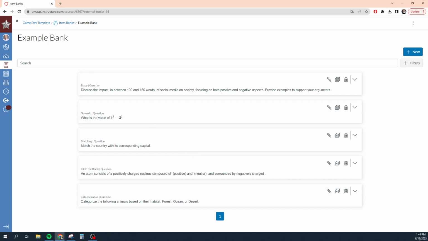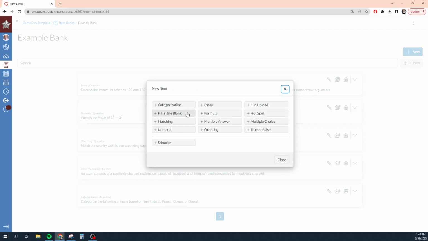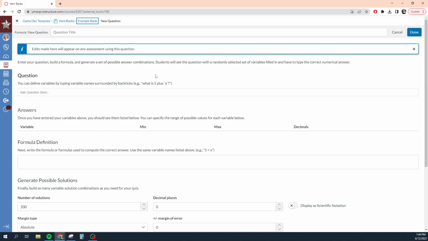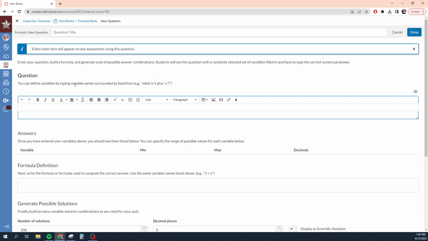Let's take a look at formula questions. So formula questions look somewhat complicated, but they're not, right? So let's go with a simple formula. So first, enter your question, build a formula, and generate a set of possible answer combinations. Students will see the question with a randomly selected set of variables filled in and have to type the correct numerical answer. This is great for, let's say you're going over a specific formula in math class. You're teaching the area of a rectangle, right?